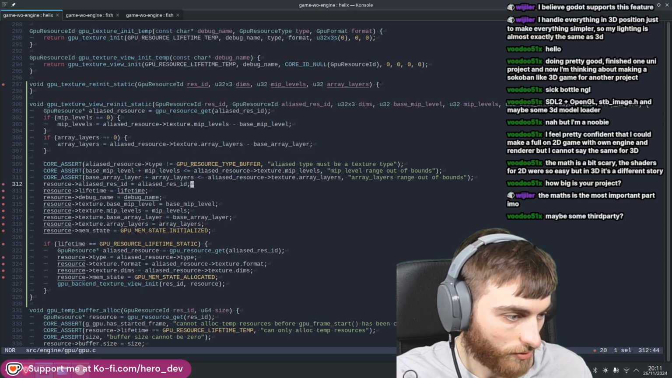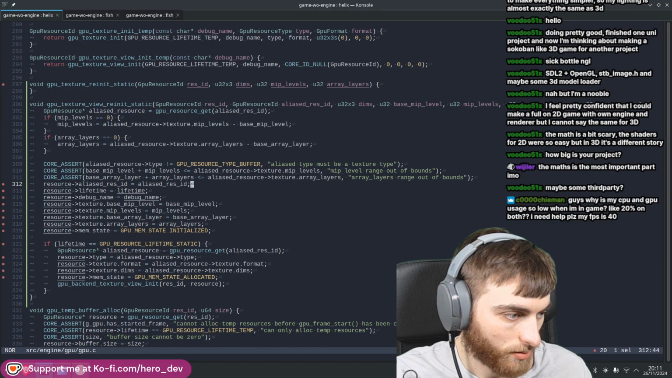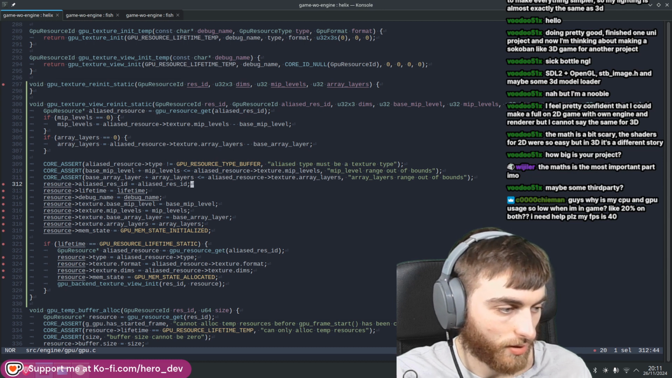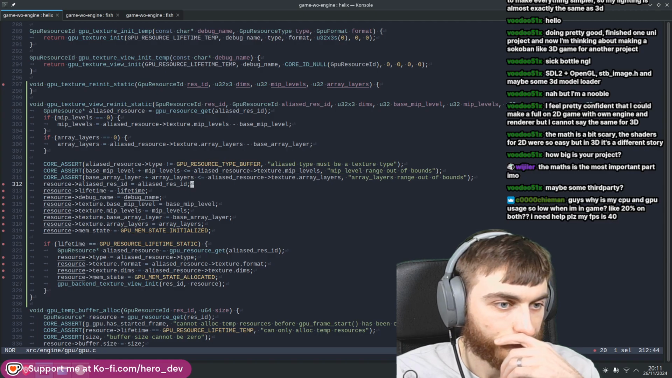The maths is a bit scary. The shaders for 2D were easy, but 3D, different story. Yeah, this stuff you gotta learn, but you can tackle it bit by bit.